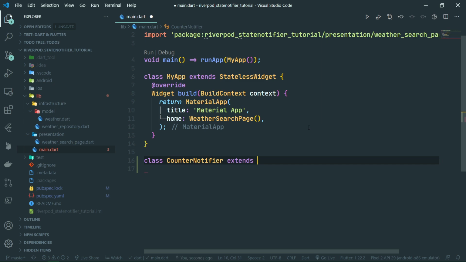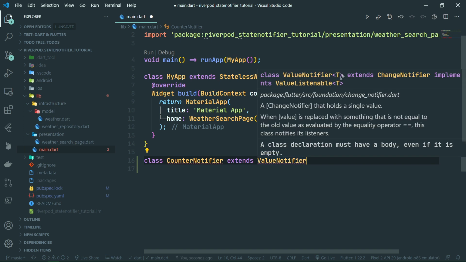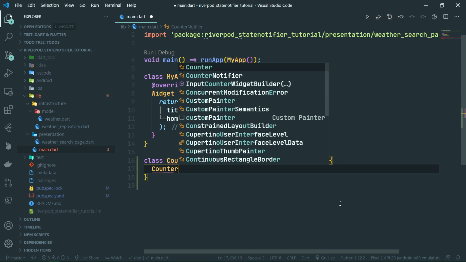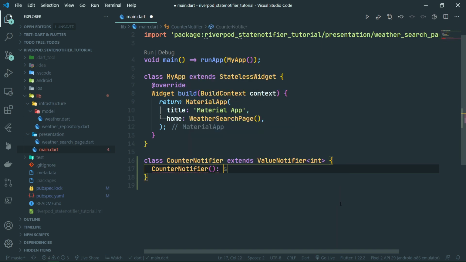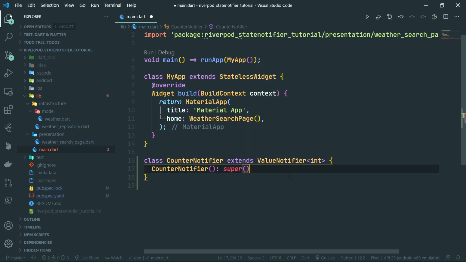So Flutter has this default value notifier, which needs to be provided a type, which it then notifies about. As you can see, it comes directly from Flutter, and it's actually a specific sort of a change notifier, as you can see. And I'm sure you're all familiar with change notifier, at least. So ValueNotifier int, right? And you would have a CounterNotifier constructor. You would call a super constructor, and this needs to be passed the initial value for the value notifier. And the initial value of our counter will be 0. The count starts at 0.